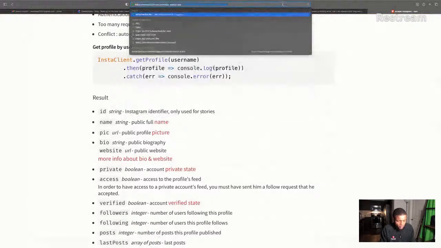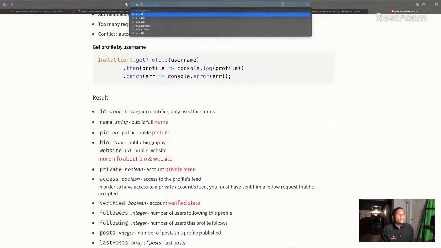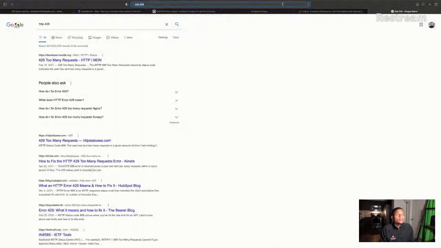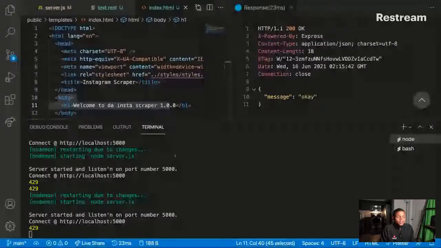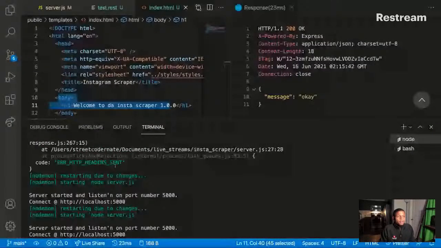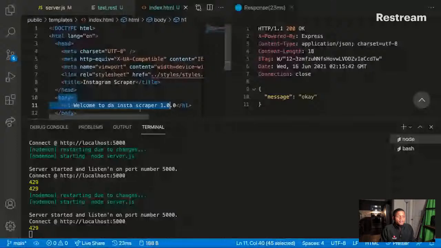HTTP 429. Too many requests. Yeah, free API. I gotta wait. Okay. Too many requests. All right. So this should work though now that I'm able to send it back to the front end.